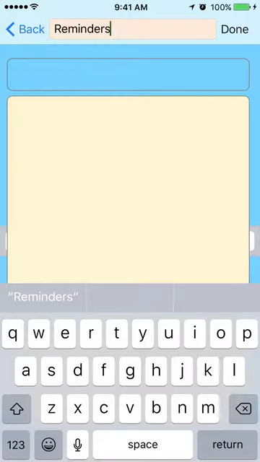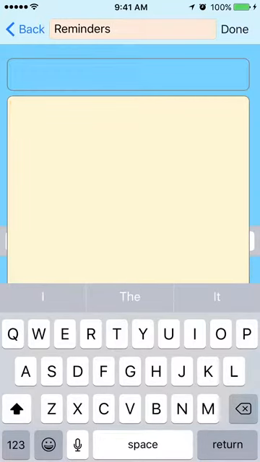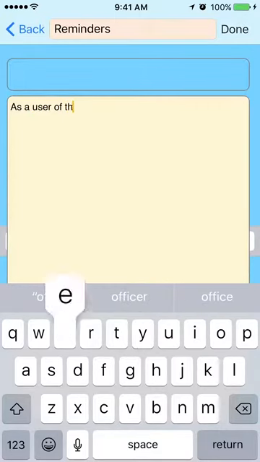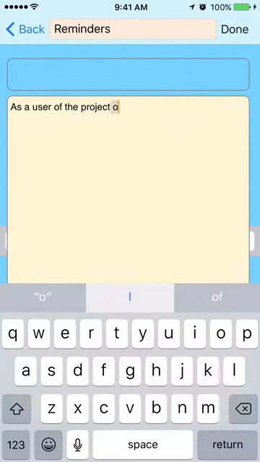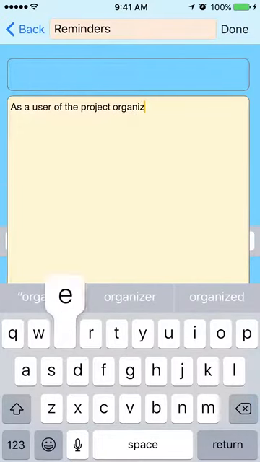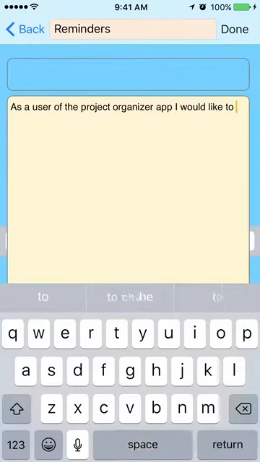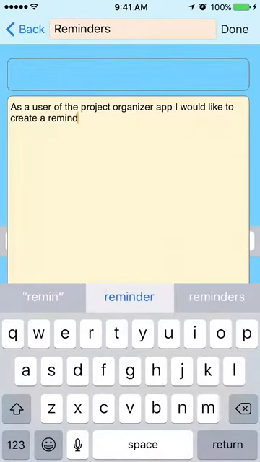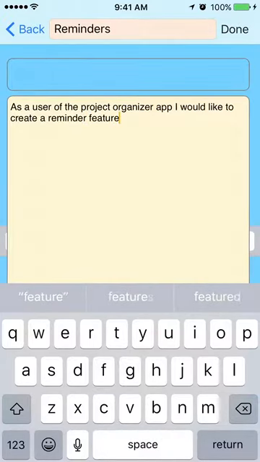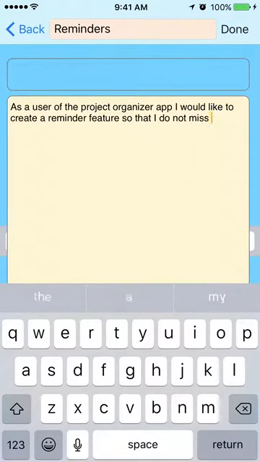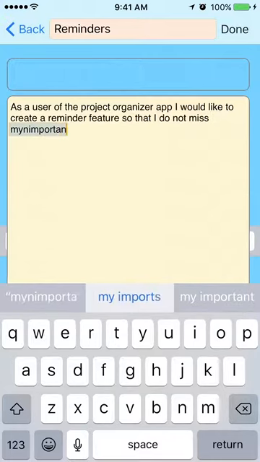And then every story has a person that's taking the action that they're taking, and the reason for their action. So, as a user of the Project Organizer app, I would like to create a reminder feature so that I do not miss my important deadlines.